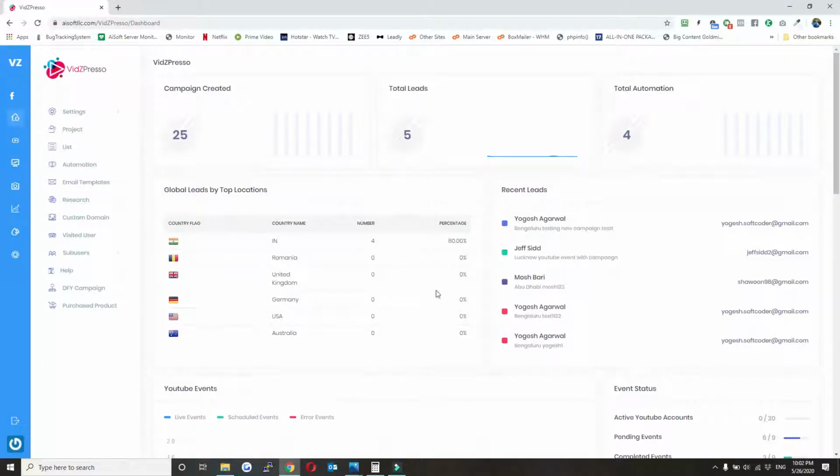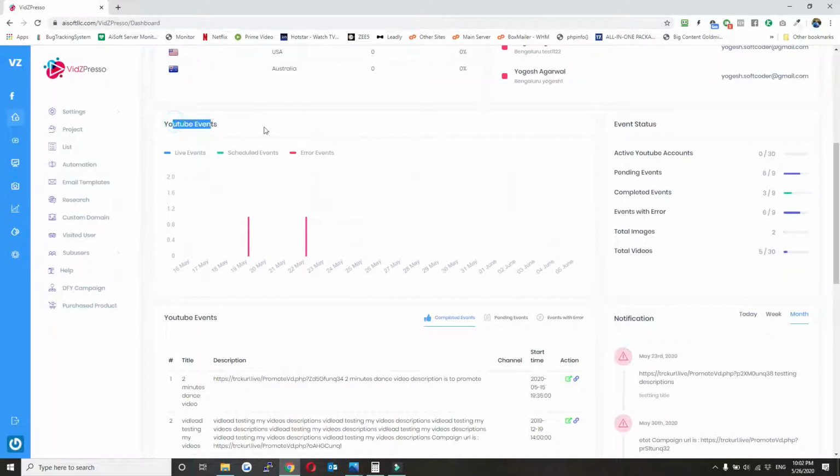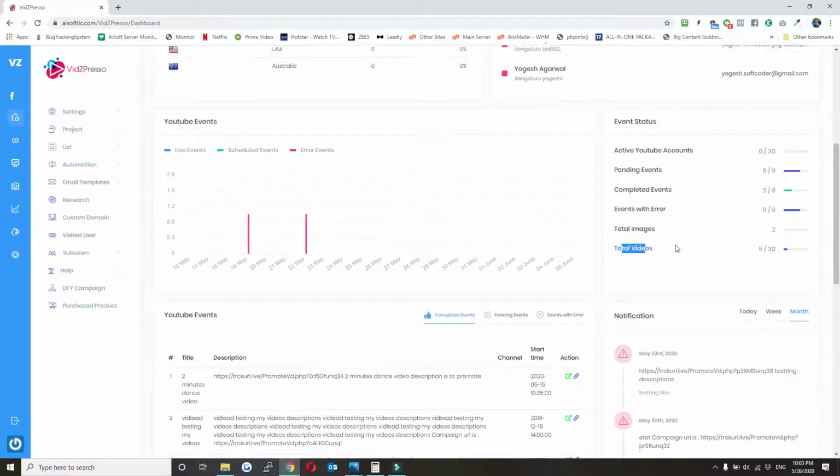This gives pretty much the entire overview of our complete system. The first row shows how many campaigns, leads and automations have been created, and the second row shows how many leads we have got according to the country, and the recent leads. The third row shows how many YouTube events have been created, day wise, and this widget shows how many active YouTube accounts we have, and how many pending events, completed events, and events that have errored out, and the total images that we have in the system, and the videos as well.